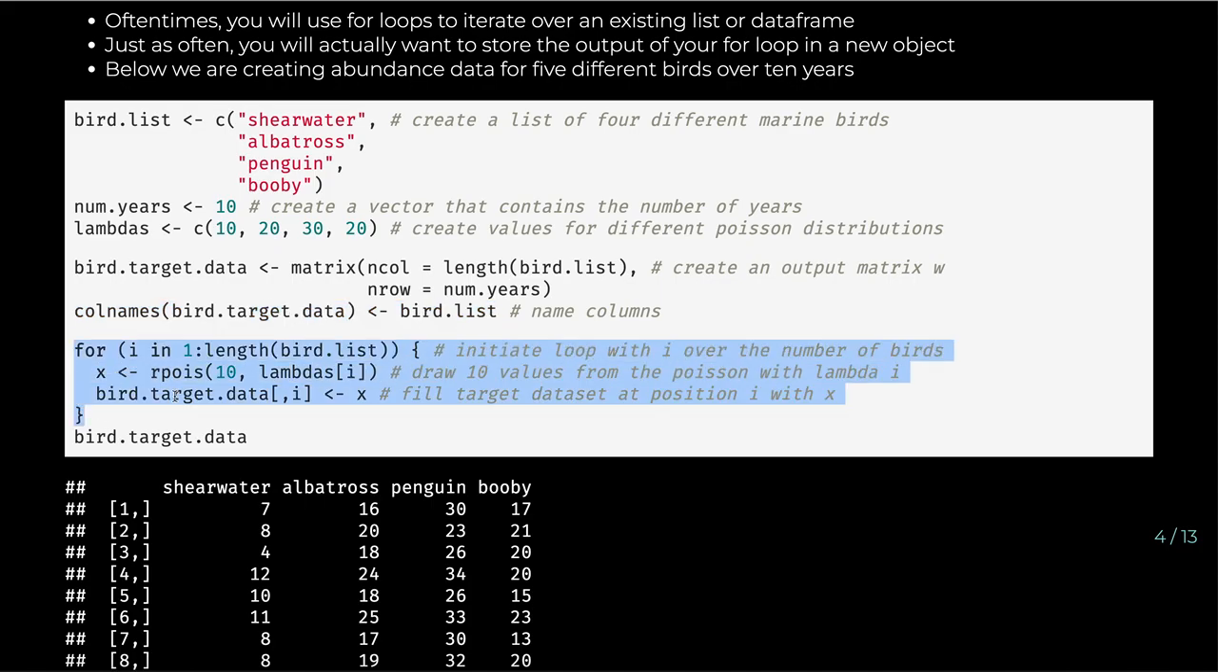And then here's the loop. It's not a lot of code at all, 3 lines of code to be precise. So what I'm saying is similar to the previous one. I'm saying for I in 1 through the length of my bird list. What does that mean? That means for I in 1 through 4. So basically I'm specifying that I am going to have 4 iterations in this loop because the bird list right here has 4 elements.